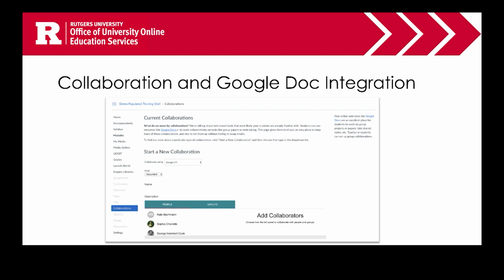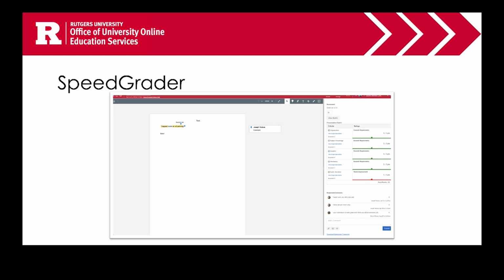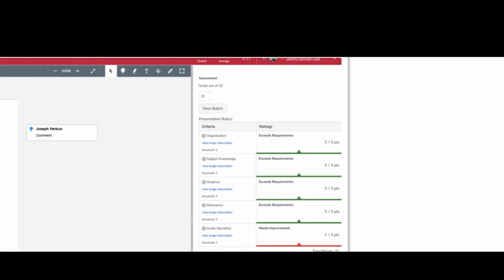Another great tool that Canvas offers is robust feedback on assignments, which will help engage your students. The SpeedGrader tool in Canvas provides a simple interface for giving written, audio, or video feedback on students' work. In this interface, you can view the submission in the center pane and enter the assignment grade on the right. If you use rubrics, it will sync with SpeedGrader.